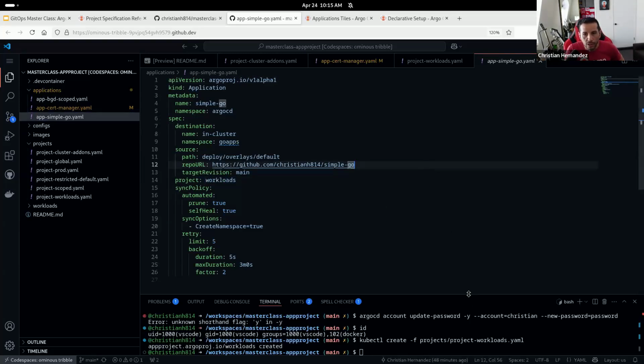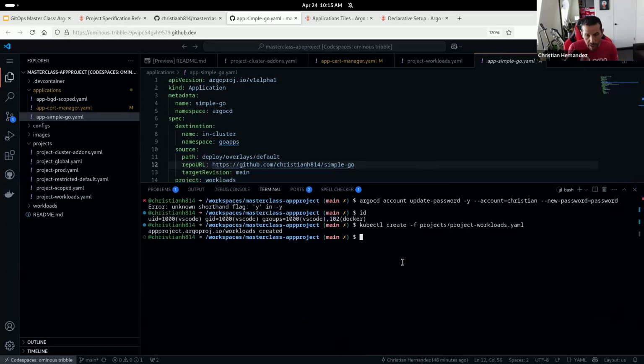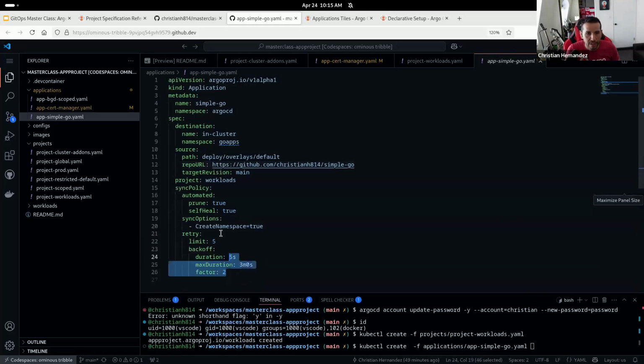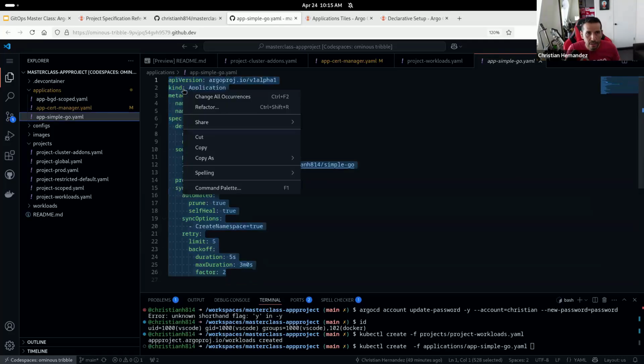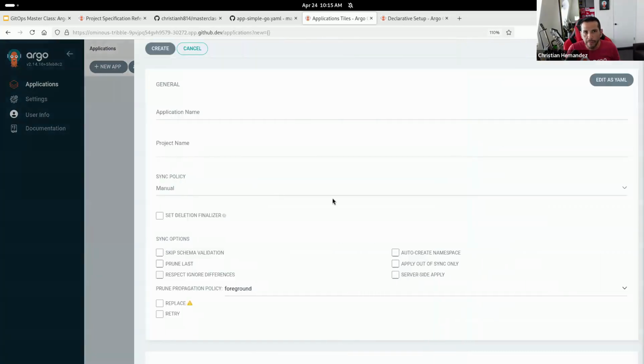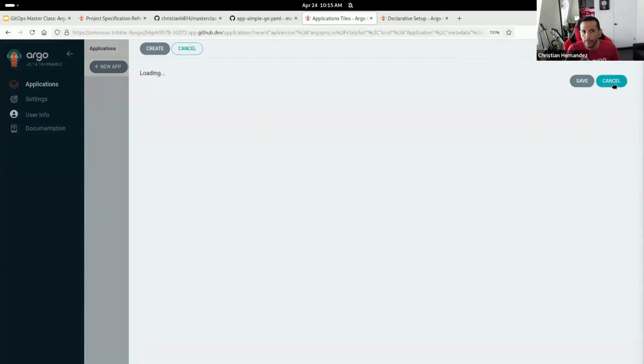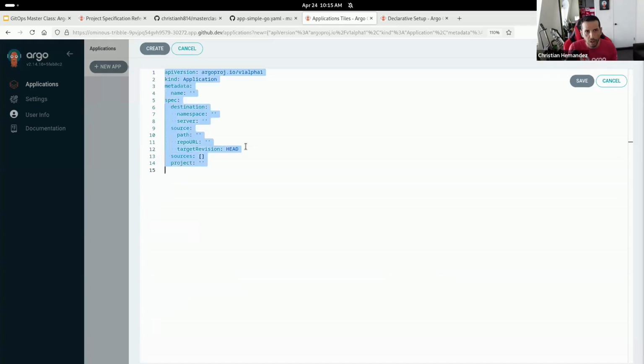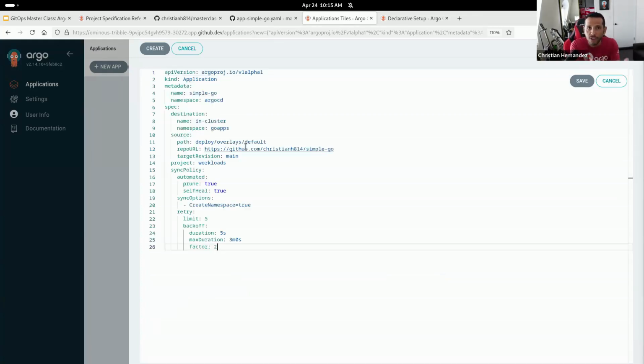So what you can do is you can do a kubectl create applications app simple go, right? You create that, and you should be able to see that in the UI there. What you can do also is you can take all of this, copy that. Hopefully that works. And here you can click create application. You can click on edit as YAML. You select all, paste. So now I'm doing this as the user Christian, right?